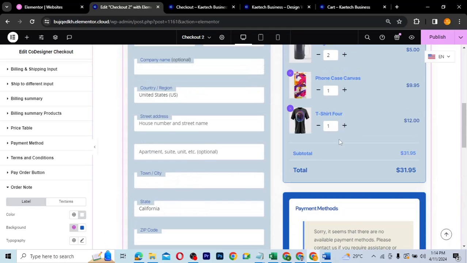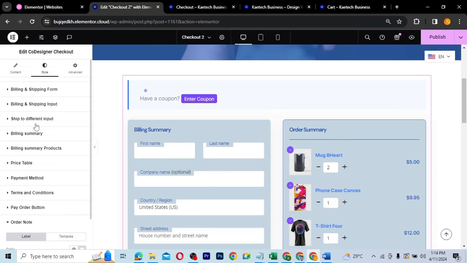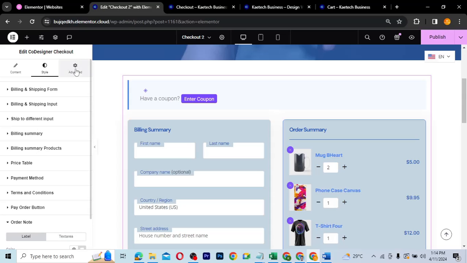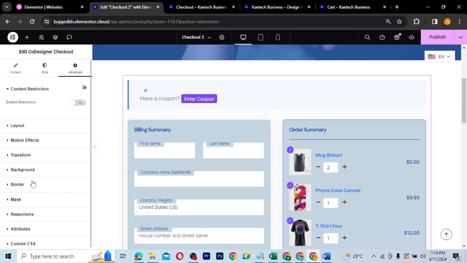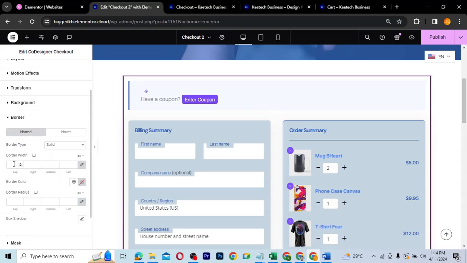So now guys, you see, this is how everything is working in place for me. Now what I need to do is go ahead and go to advanced over here, and then I'm going to go to border over here, and with this one I'm going to choose border which is solid.